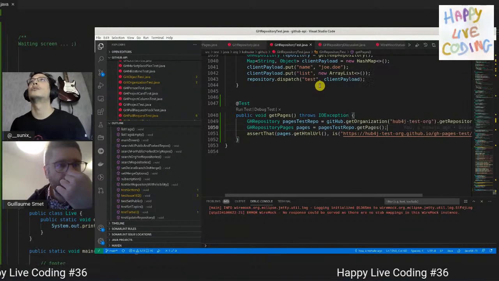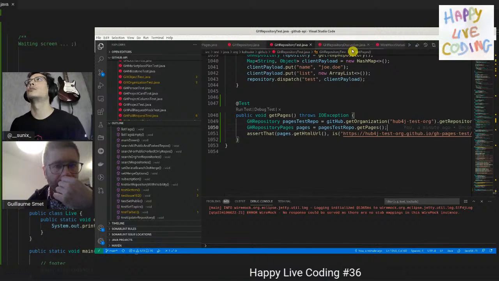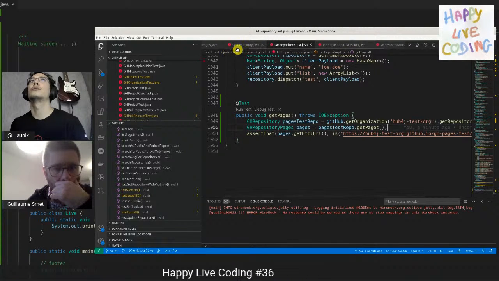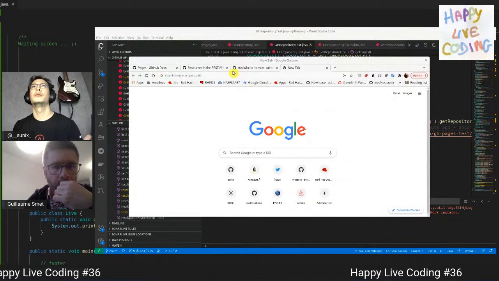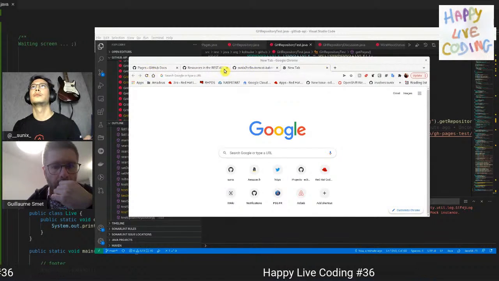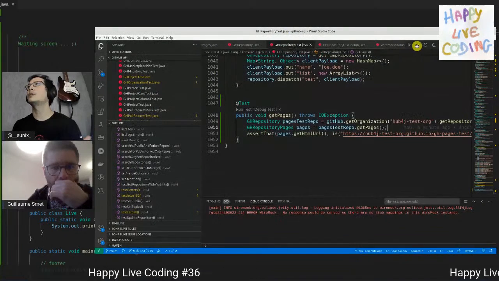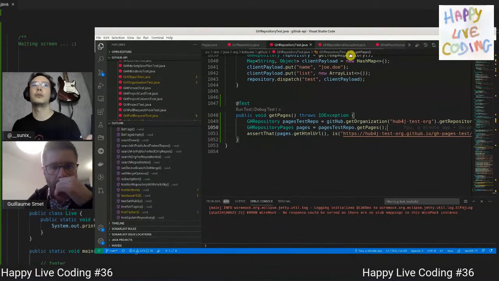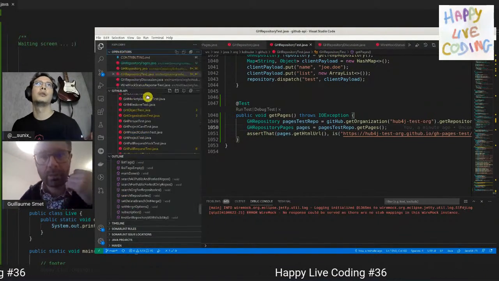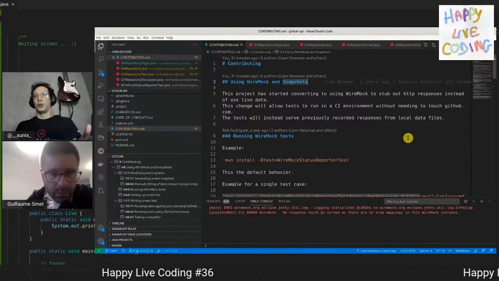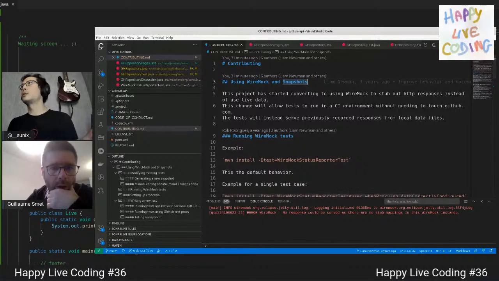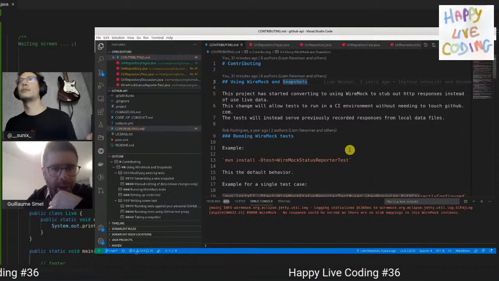So for that, if you have a look, so it's interesting. Go to the GitHub API website. Yes. And have a look at the contributing MD. Yeah, I think I had that open. Open it. Yes, that one. Okay, so you want it. And you have a paragraph taking a snapshot.